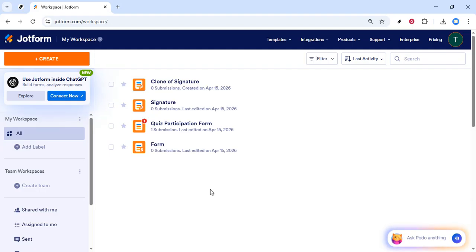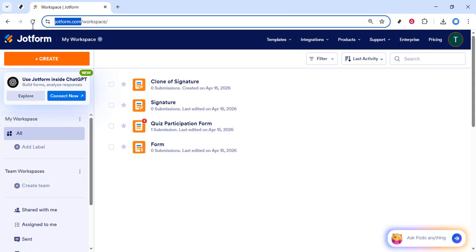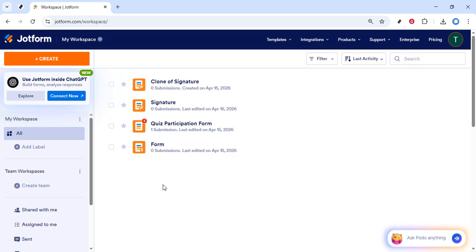Start by heading to jotform.com in your web browser. This takes you to Jotform's workspace where your forms live and where you'll make the change we're going to undo. Keeping this all inside the app ensures the undo option appears right when you need it.